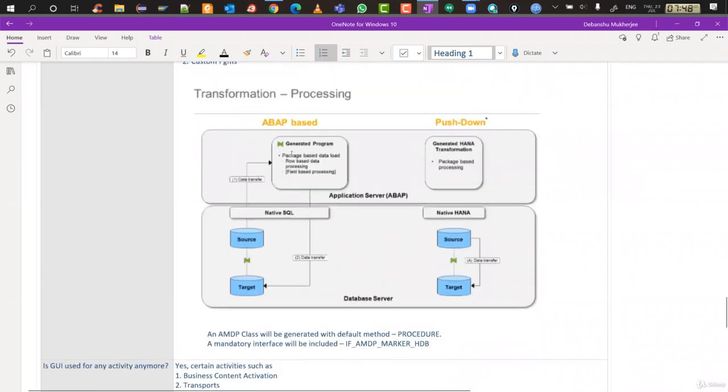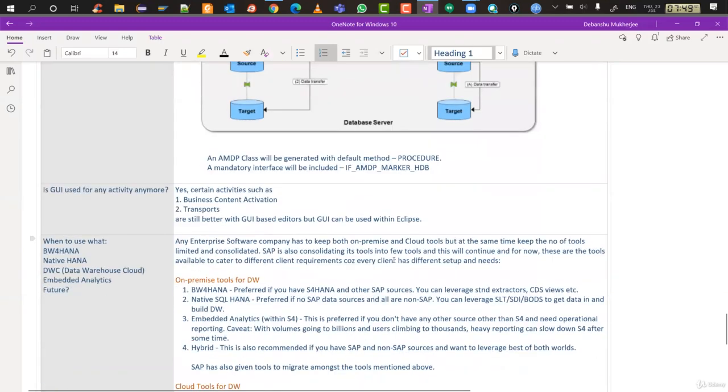Previously, it was ABAP based. Everything was happening in the application server, not the database server. But now with AMDP based transformation routines, you can push down the code to your native HANA. The class will automatically be generated, and there's a very important interface, IF_AMDP_MARKER_HDB. We'll talk about that when we talk about AMDP.